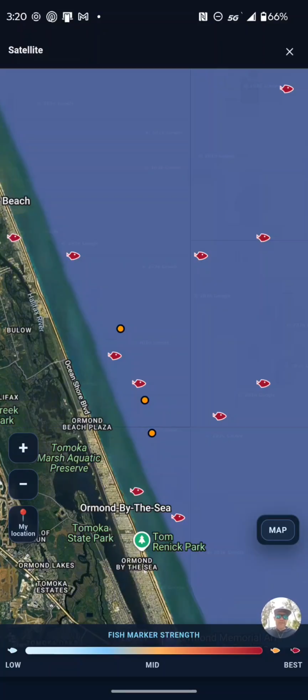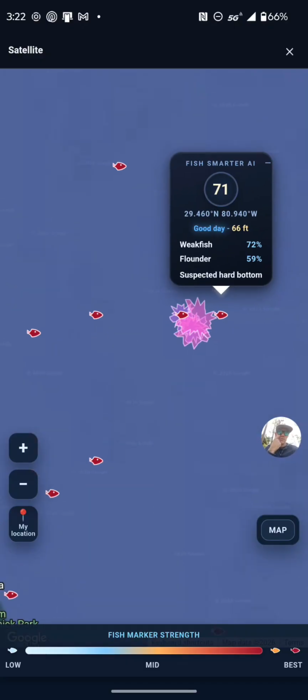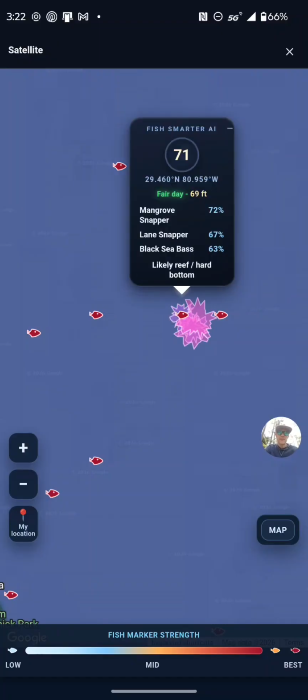So this is truly an AI fish tool to help us determine what fish are where. And we are scanning, we are using everything, man. We are using substrate, water conditions, pressure, time of day, depth of water. We'll click on the fish smarter, and it's saying weakfish or flounder outside there, and then mangrove snapper, lane snapper, black sea bass.